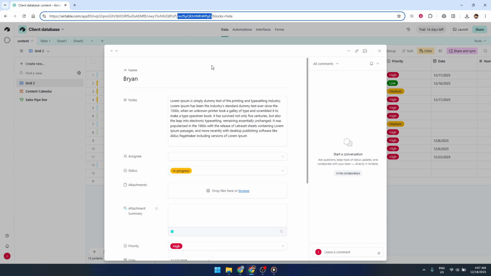And that's all you need to do. Open your base, expand the record, and grab the record ID from the URL between the table name and the question mark. Once you've done it a couple of times, it becomes second nature.